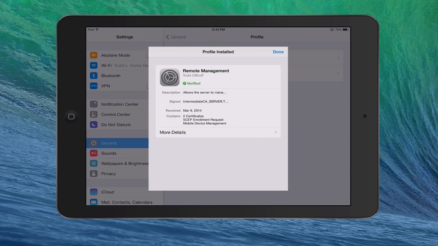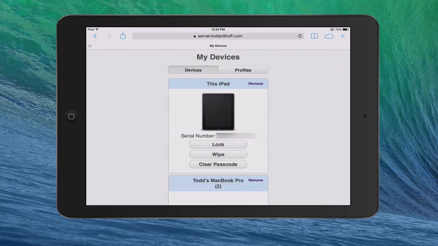And I want you to notice that it does say verified, and it said verified right away, and that's because of that trust certificate. So it knows that it's verified that, yes, this is the same server that had that trust certificate on it. So I tap Done, and now my iPad shows up. And so I've got my iPad in there. Again, the serial number's on there.